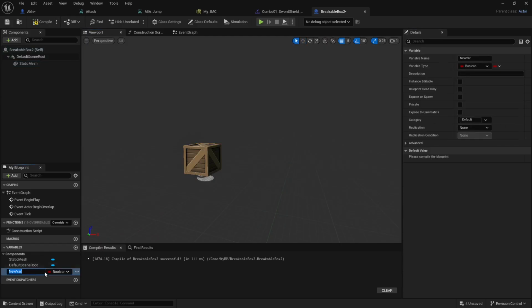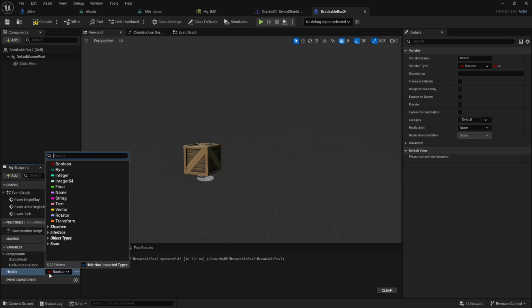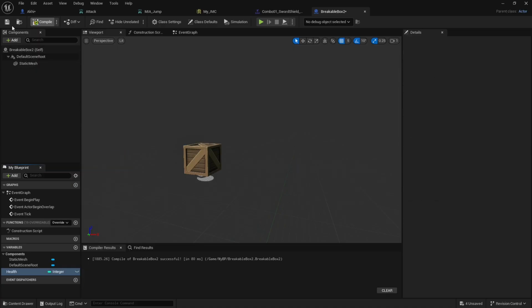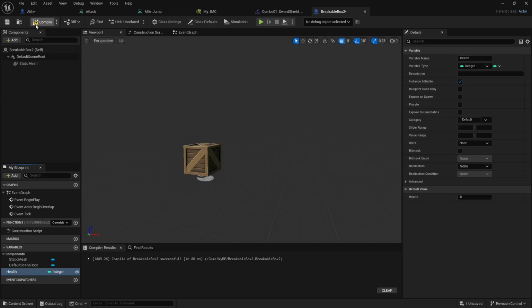The one thing we'll also need, at least for me, is a health integer, because this will determine how many hits it takes to break the box. It's public, in case we want to change it in the level.